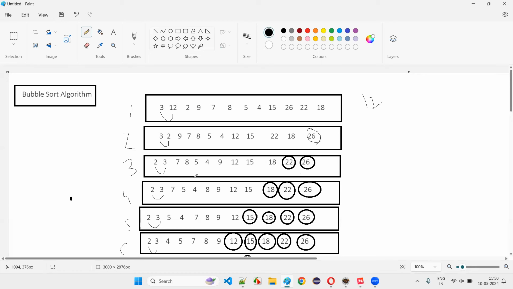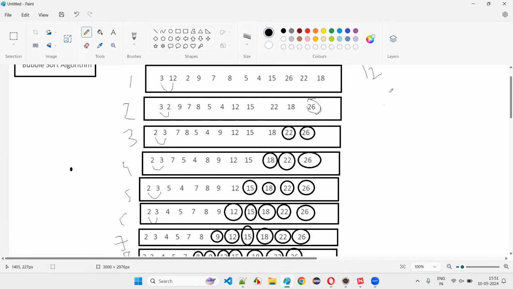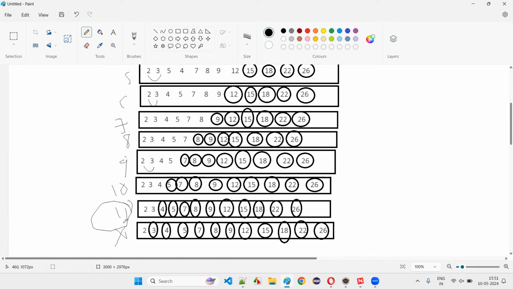The next iteration, two bubbles. So first with the second, with the third, with the fourth, with the fifth, with the sixth, with the seventh, with the eighth, with the ninth, with the 10th. Like that, it will keep on going. How many times should the swapping happen in between? 11 times. 11 times we have to swap.